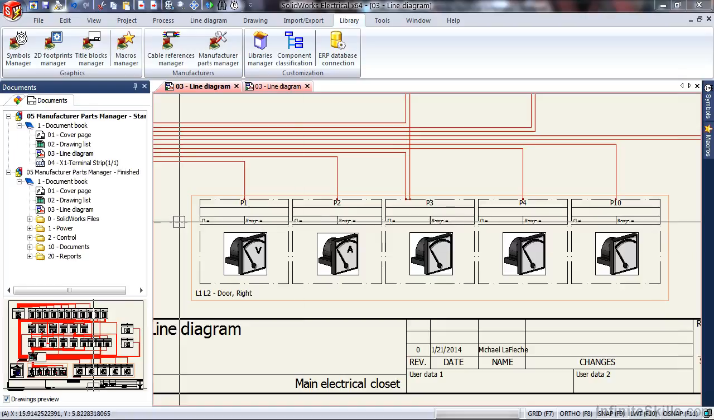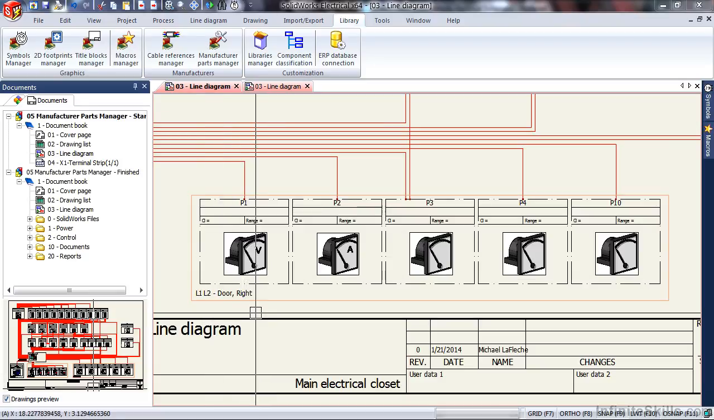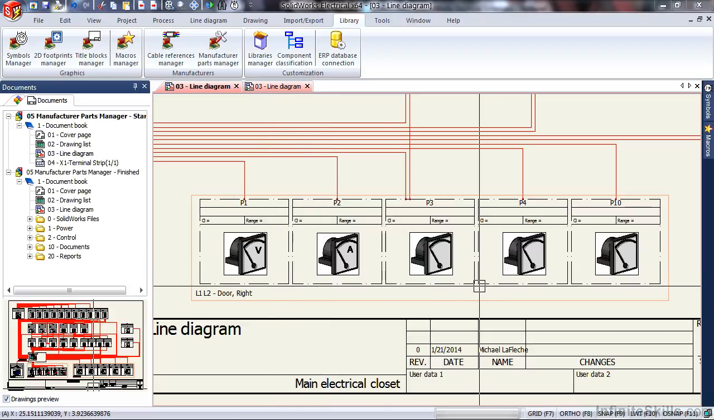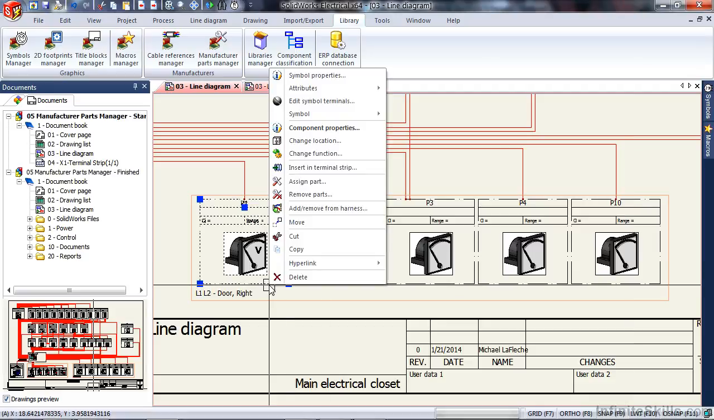I am now at the point where I want to establish part numbers for the components on the right side of the door panel on my control box. I have some voltmeters and some amperage meters and other various meters that I want to pick out. I'm going to go ahead and choose the first component to be a voltmeter.